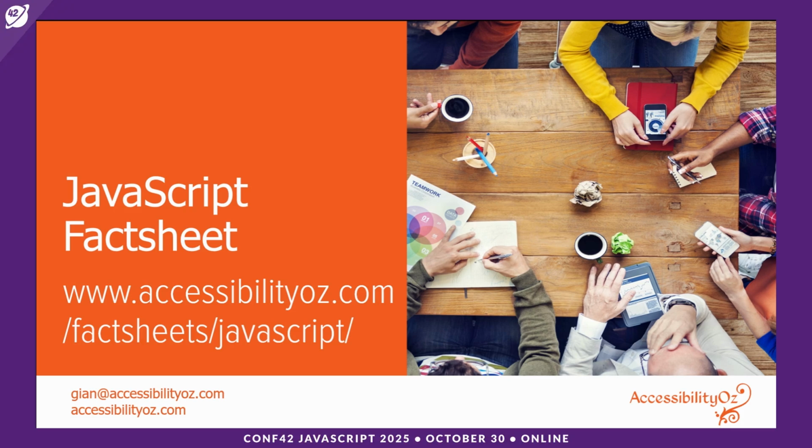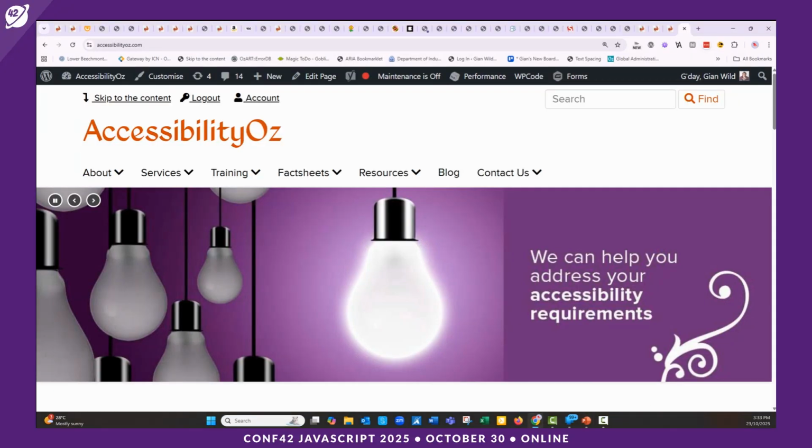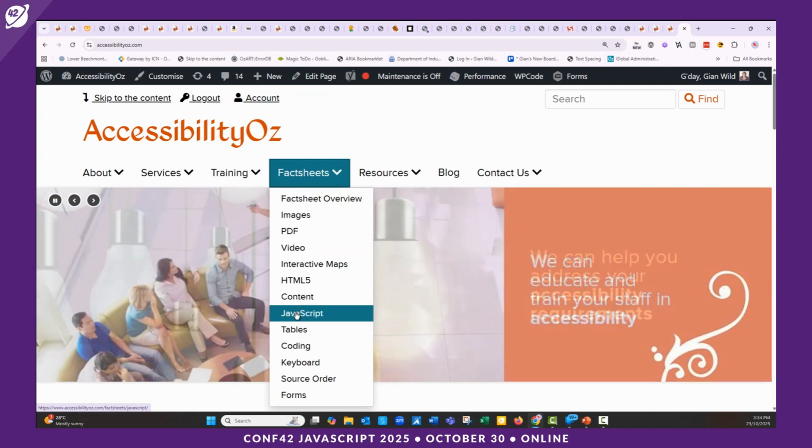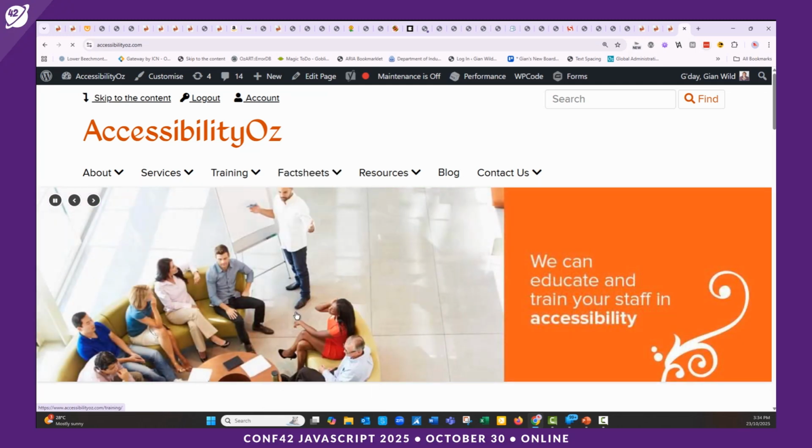Now, this is quite a complex presentation. There's a lot of information in here, but don't fear. All this information is in what we call the Accessibility Oz JavaScript fact sheet. If you go to the Accessibility Oz website, you'll find that there is a section called fact sheets, and underneath it, there is a JavaScript fact sheet. There's also a heap more on other topics that you might be interested in.